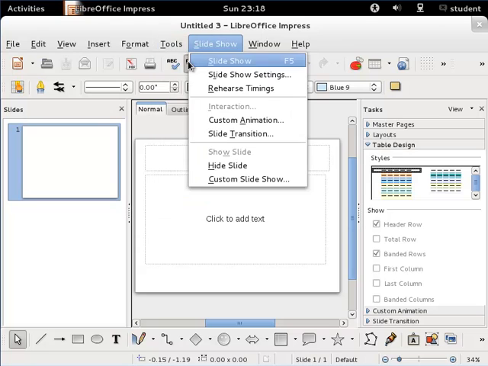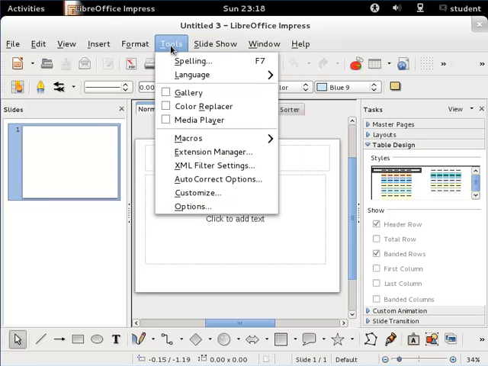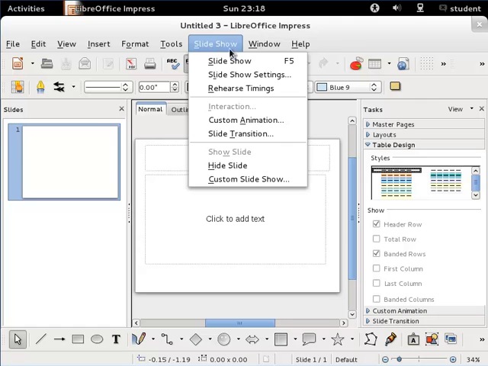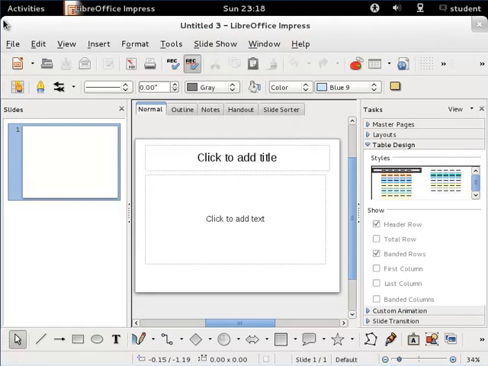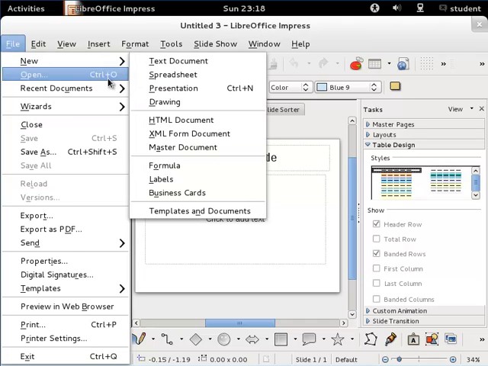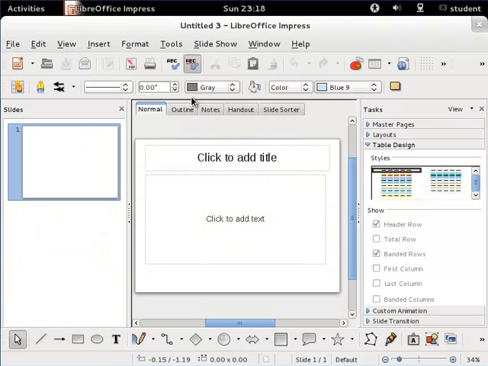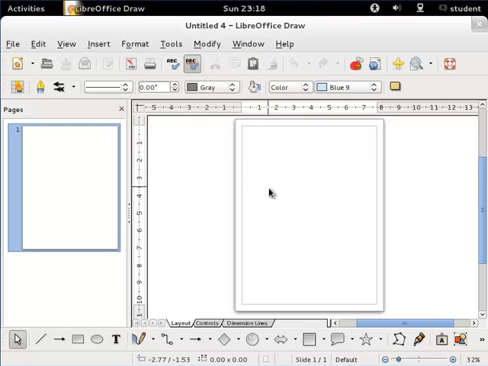You can have your tools, your spell checking, your language, macros, etc. Windows, help, etc. Just kind of like you expect. New drawing here. Yep, you can even do drawings in this thing. And that's cool. Don't get me wrong, it's not bad.